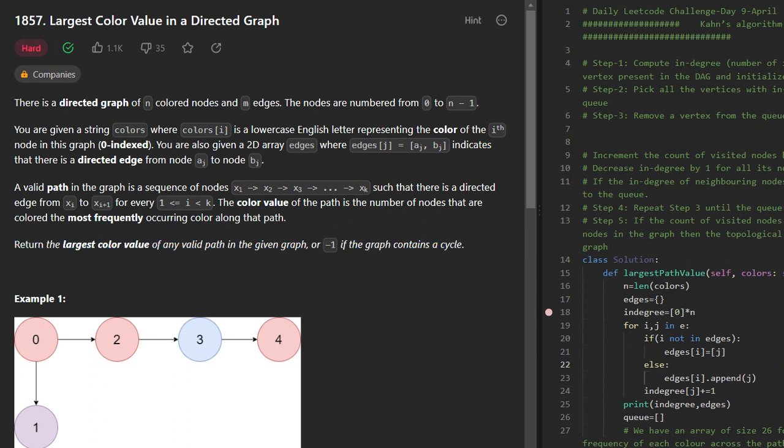See, if the graph contains a cycle, there will be infinite paths, right? There will be an infinite loop going on, right? So we cannot find a color value in such a case. That's why I've written -1. So there are so many things happening in this question.